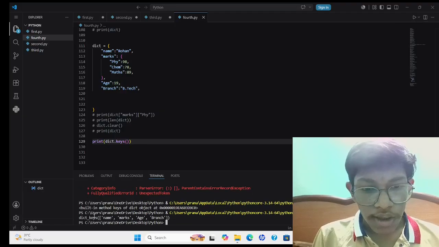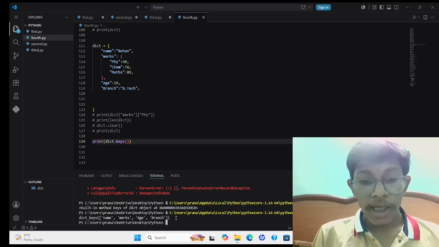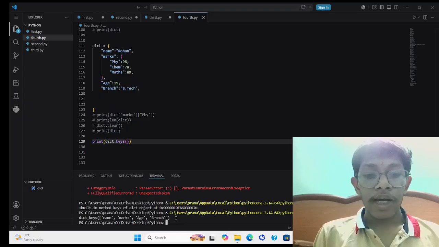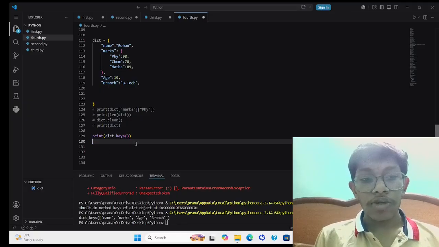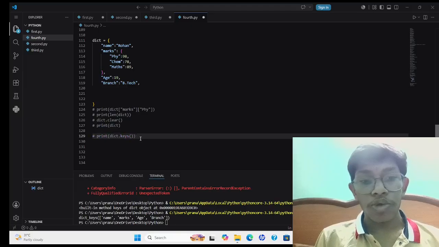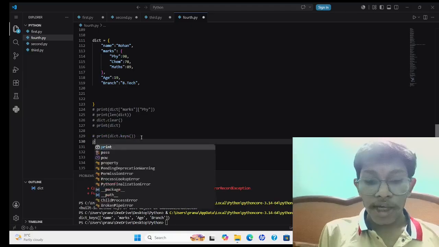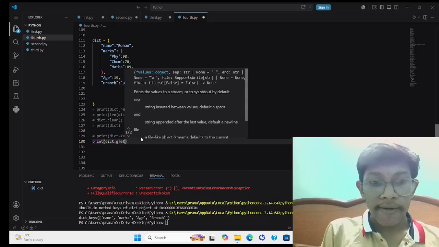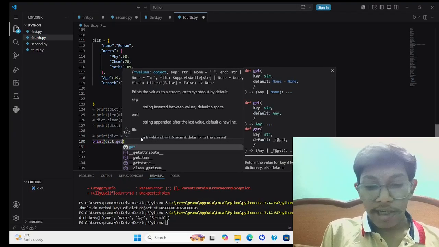Now you can see it is giving the keys, that is name, mark, age and branch. You have to take note that whenever it returns the keys, it returns them in a list format, separated by a comma. So in this manner we can also print our values only. How would we get our values? Just write print dict dot get. It would return the values.